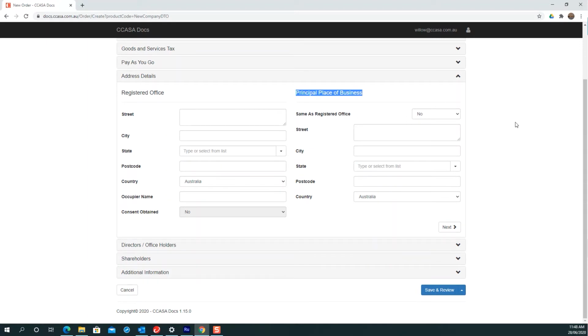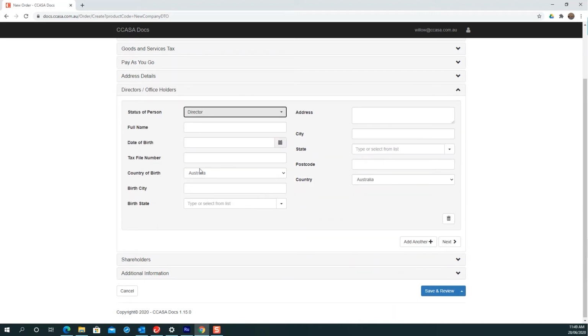If they're both the same, then you don't need to worry about consent because they're operating within the registered office, and principal place of business is the same. They've given consent themselves, so that's quite irrelevant. So fill that information out, and then we go on to the next one.